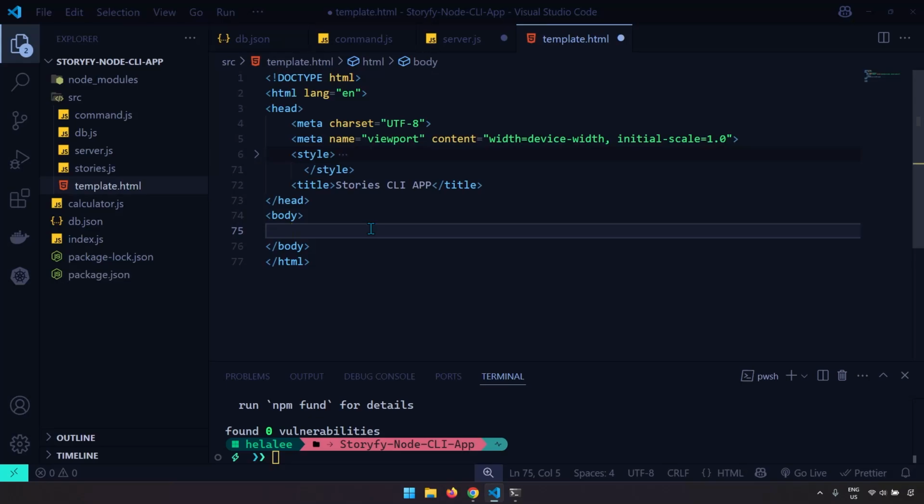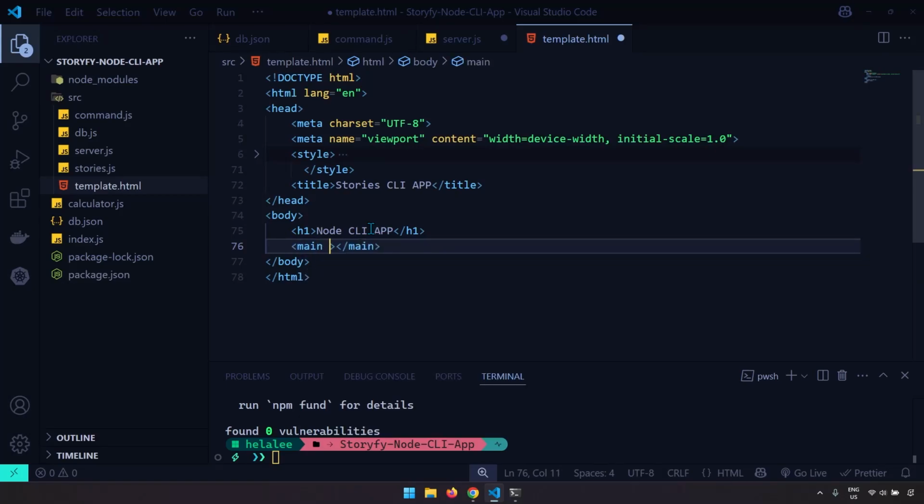Now, what do we want to do in the body? In the body, I want to create an H1 that's going to say Node CLI App. And then I want all the stories to be within this main element. This main element is going to have a class. It's going to be Stories container. The class is used to style this main element.